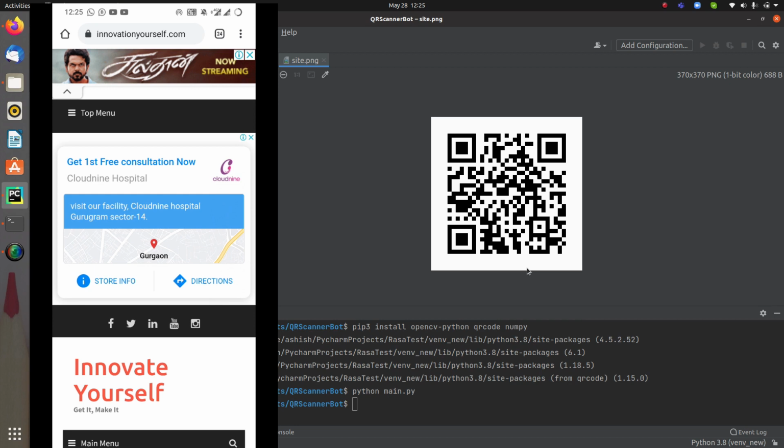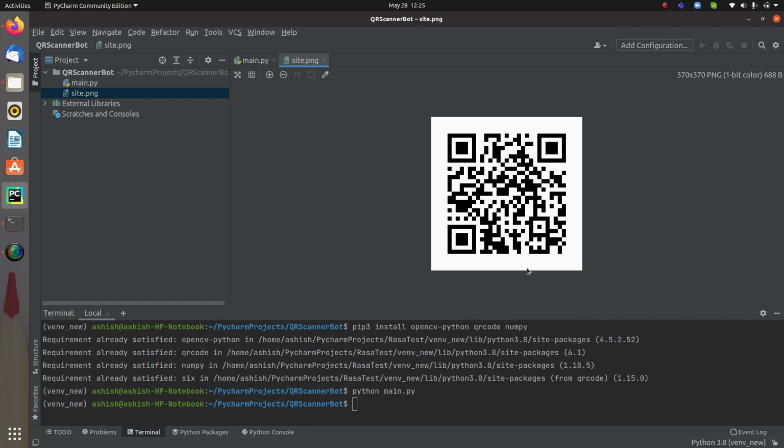In the same way, you have seen how we have easily generated this QR code, which you can scan, and you can accordingly get the data, or redirect to some different website. So this is what exactly we have done.